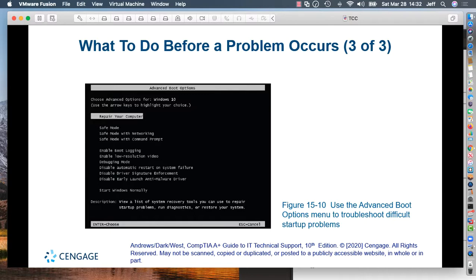So here's the advanced boot options. If you press F8, you can do repair, go into safe mode, enable boot logging so you can log what's going on, go into debug mode, etc. Or start Windows normally as the last resort.